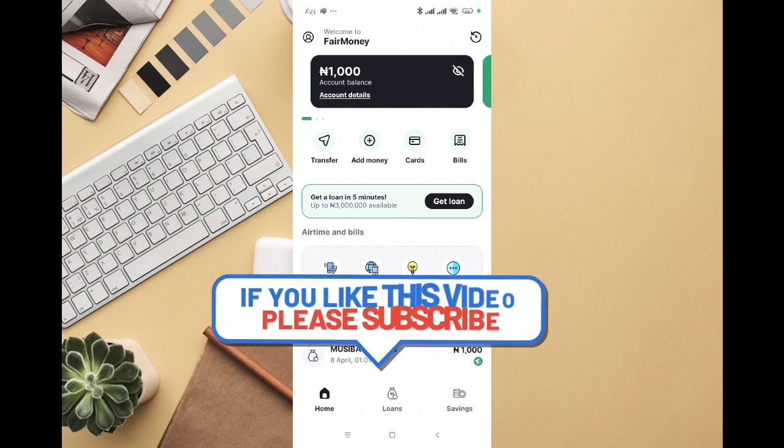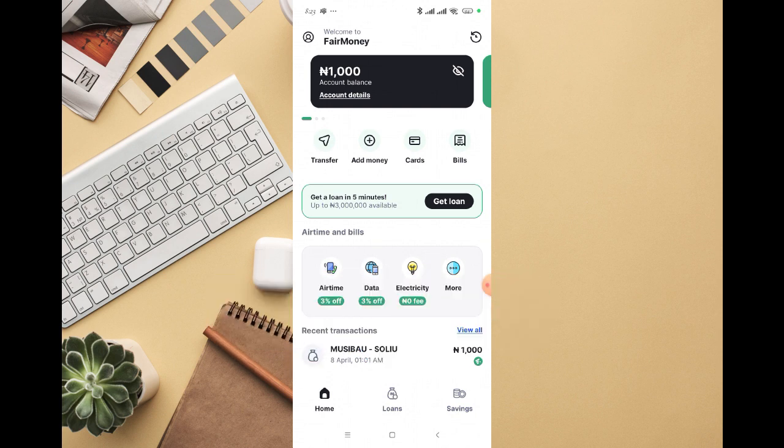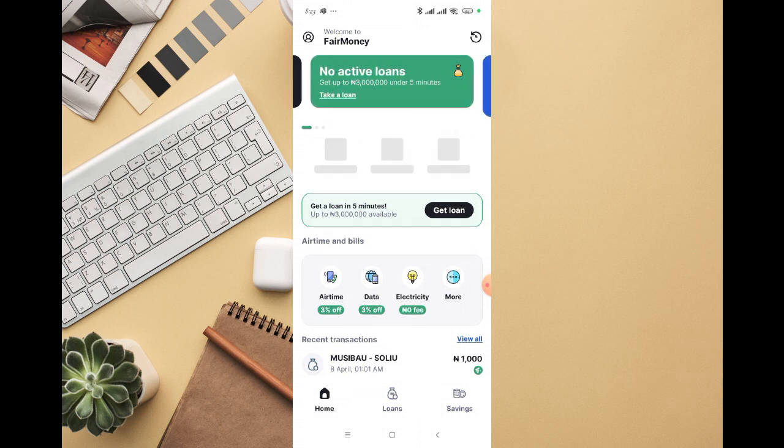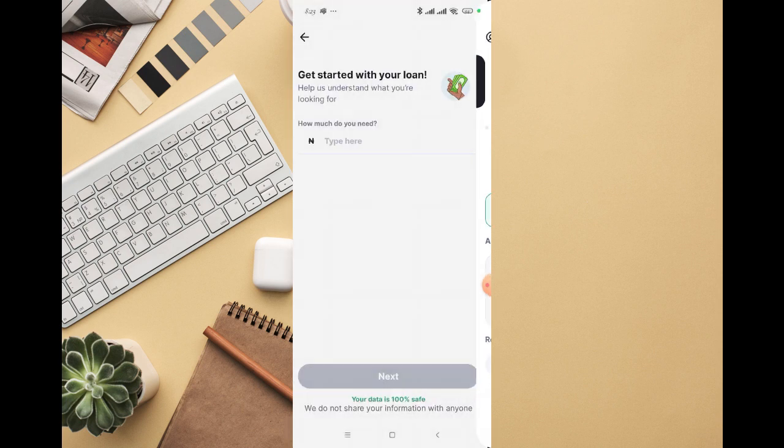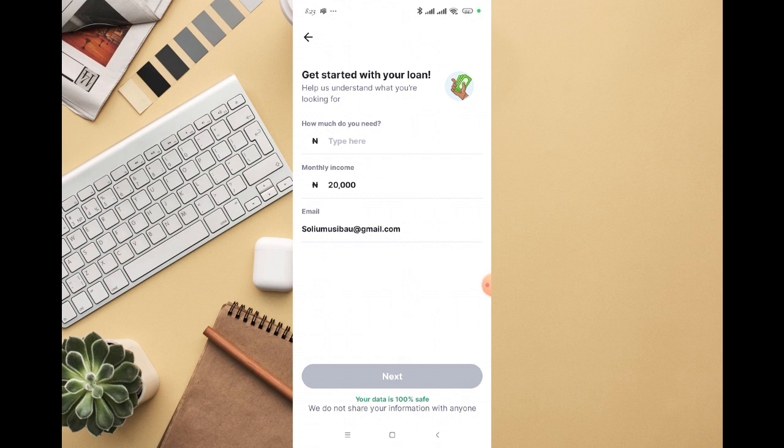and your ID card, is to swipe left on the Fairmoney app. Then you can see no active loans on your account as well. So just click on take a loan. Then it's gonna take you to a page where you can get started to apply for a loan on the Fairmoney app. You can see how much you need, what's your monthly income, and they're gonna ask for your email as well. Once you put in all these, you can click on next down below.